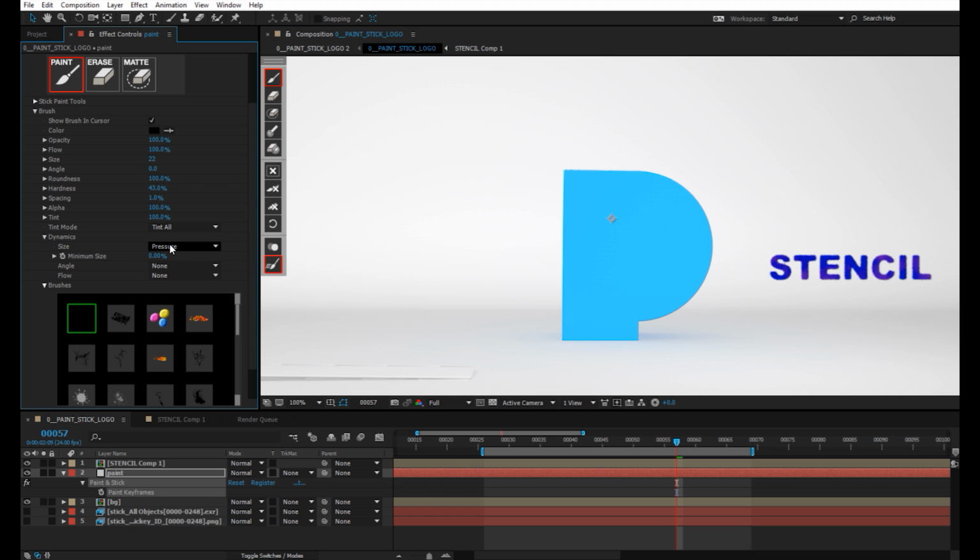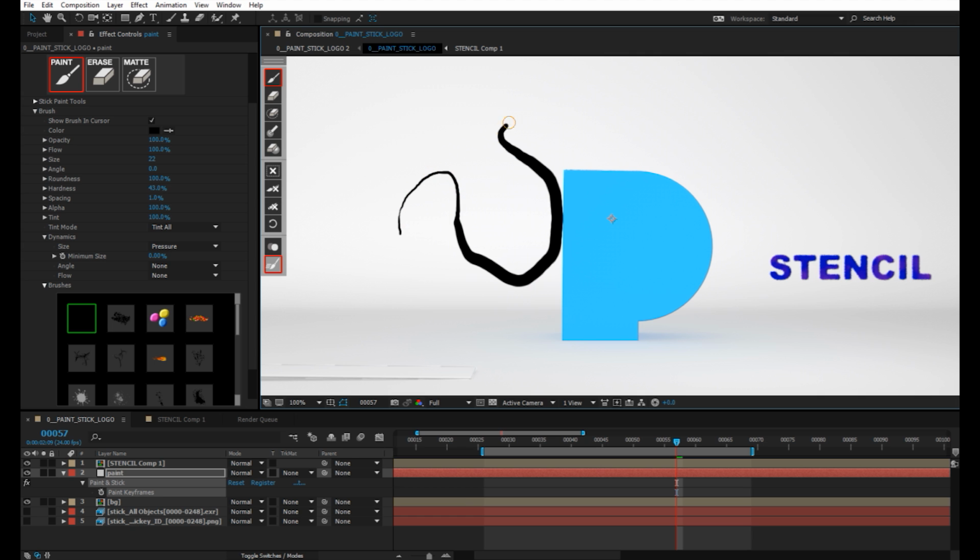You have your brush dynamics tag right here, so this is for pressure sensitivity. Right now it's set to size. You can see I'm pushing lightly and then hard. So you got your dynamics. I'll clear that. You can also set flow, which is really just your opacity to pressure.